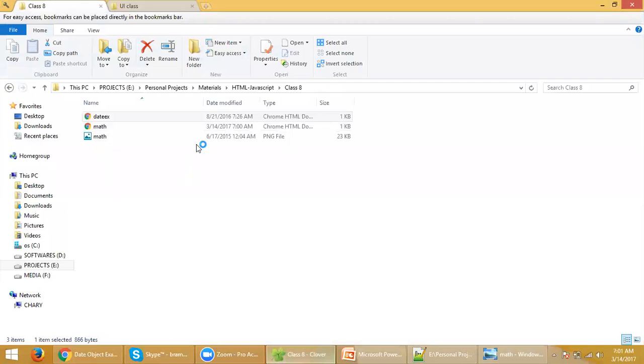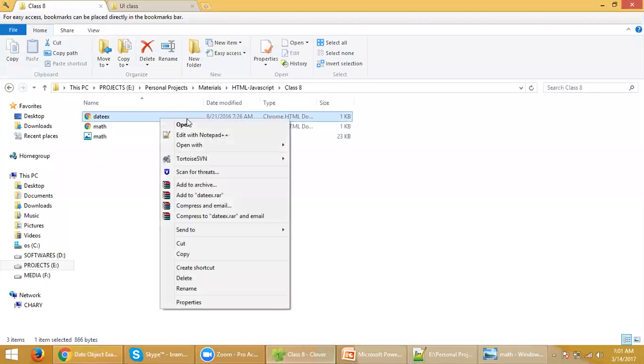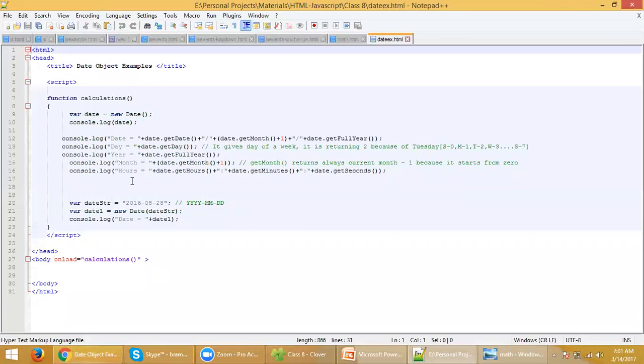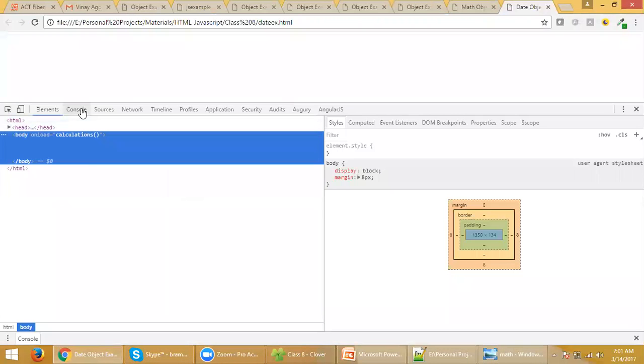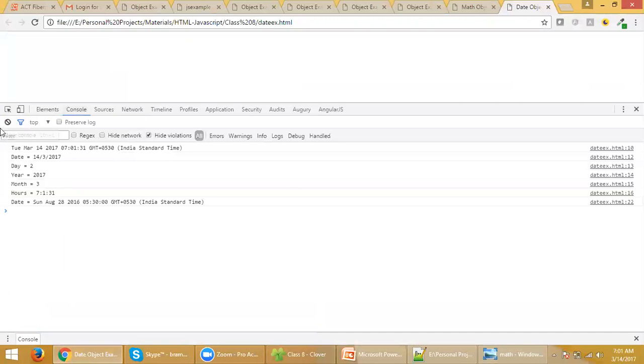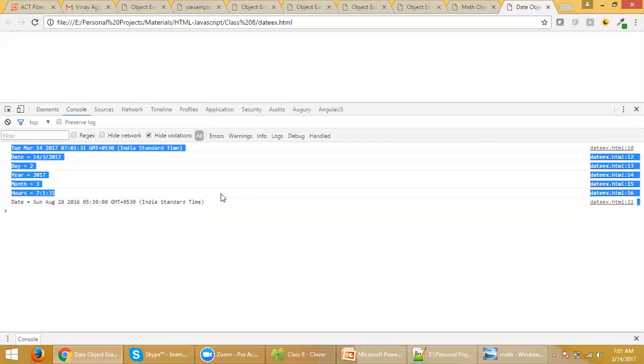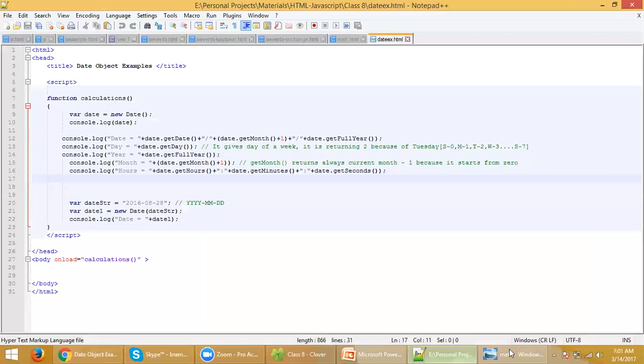This also, yeah, console, right? We'll see each output how it is coming based on this only.